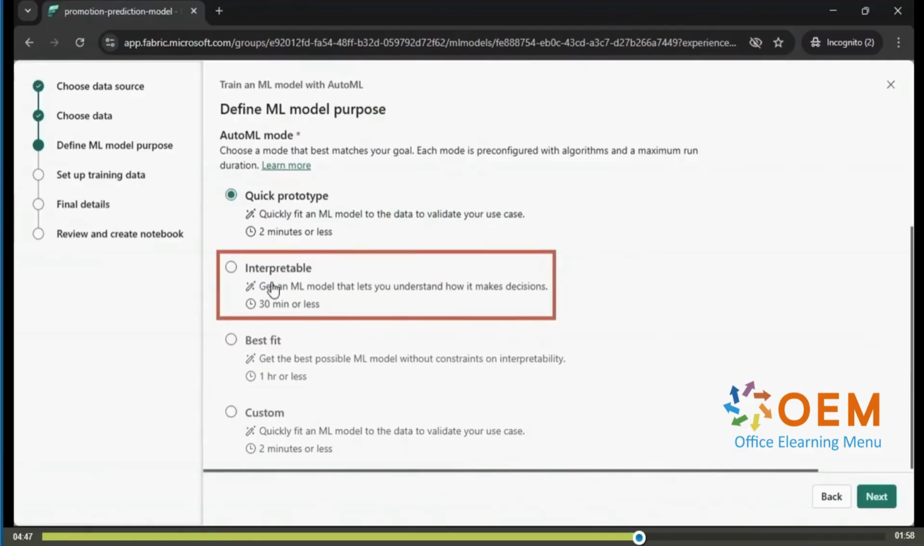The interpretable option trains only a subset of models available with AutoML. That is, those models that have interpretability built in, explainability built in. There are certain kinds of machine learning algorithms that allow for explainability, that help you identify what features drove a particular outcome or prediction from the model. Those are the algorithms that will be trained when you choose interpretable, as I've done here.